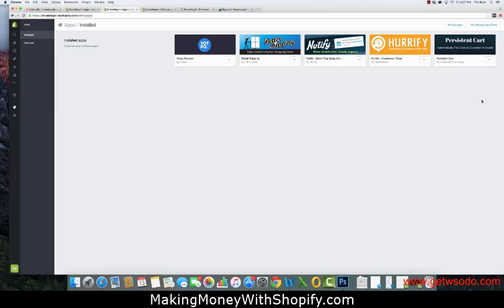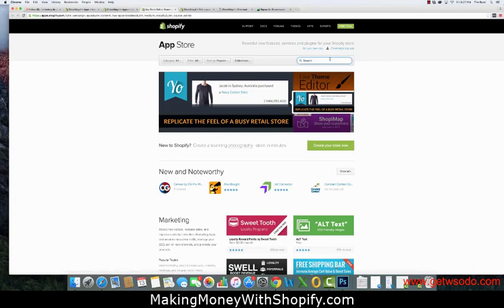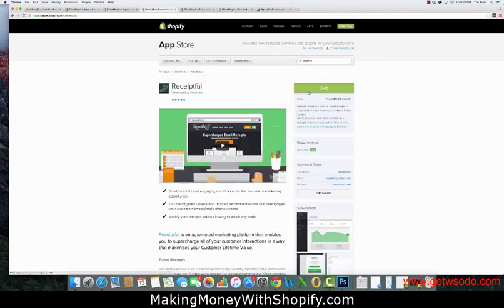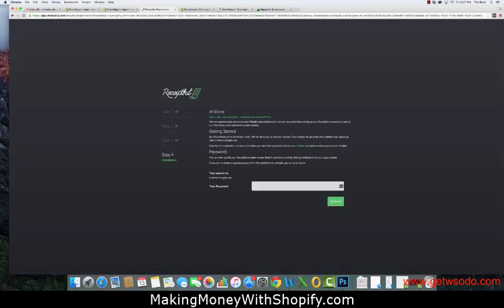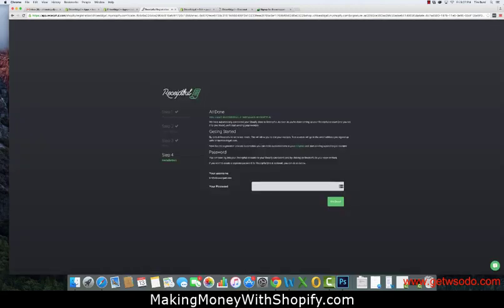Okay, so now we got persistent cart. Let's do next, we'll do receiptful. And this is just going to be an email that gets sent out as a receipt to them, and it looks way better than the one that comes directly from Shopify. It also throws other products in there so that your average order value goes up, and you see the customers will order more things when they get the email. Okay, getting started. Let's go ahead and close that out.